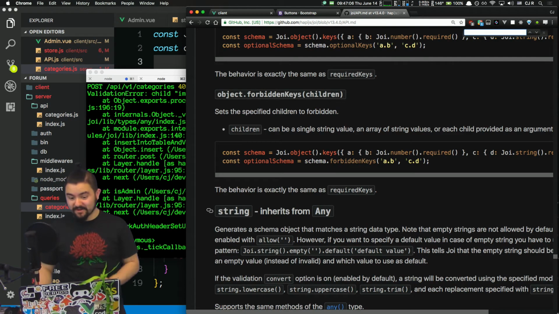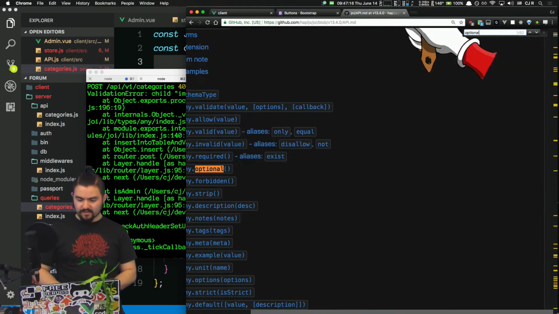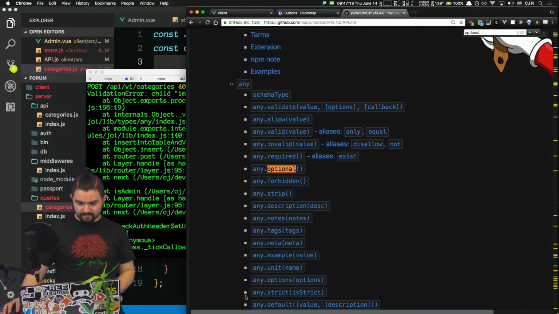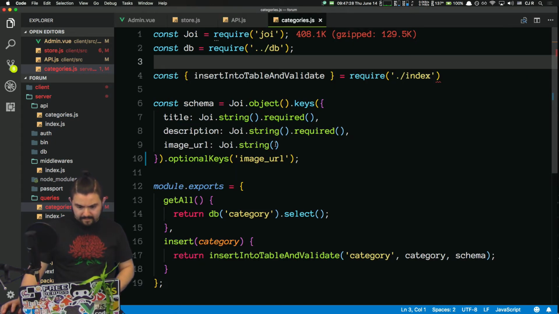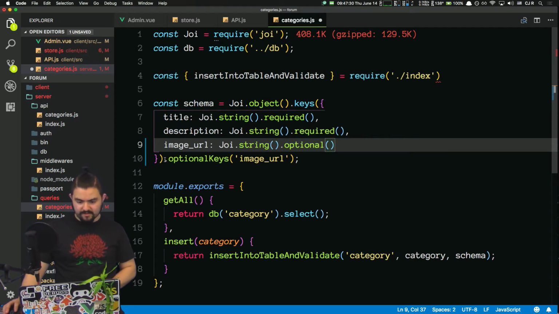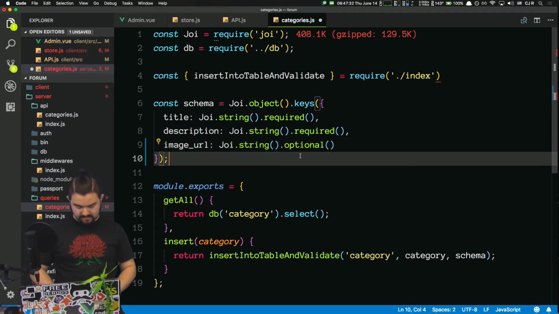This is taking me a while though. Typically I do use Command F. So like, what is the thing I want? Does it actually exist? I'm having some trouble here though. Marks the key as optional and will allow undefined values. Maybe I can just add optional right there, and then I don't need to do this.